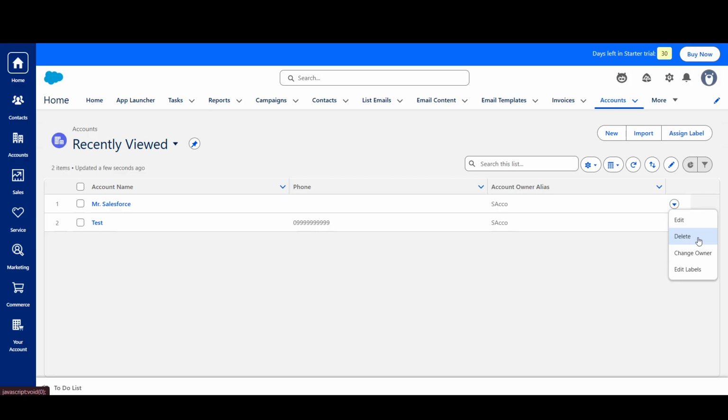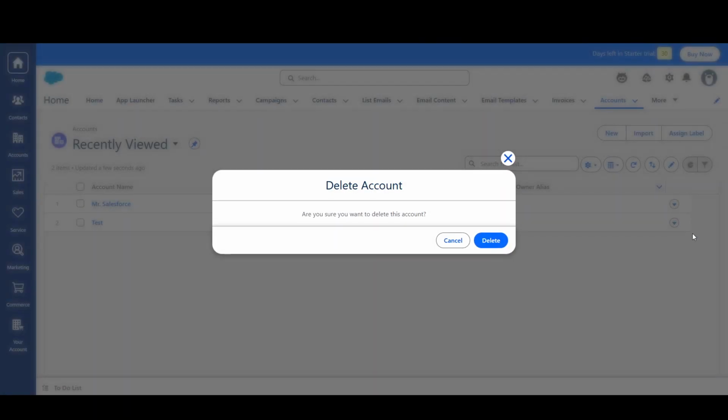When you're ready, open the Show Actions menu again and click Delete. Salesforce displays a confirmation prompt asking if you're sure you want to delete the account. Take a moment to read this message. Deleting an account typically moves it to the recycle bin, and related records like contacts, opportunities, or activities may also be affected depending on your org's configuration and the relationships in place. If your organization relies on compliance or retention policies, confirm you have the proper approvals before continuing. To proceed, click Delete in the confirmation dialog.